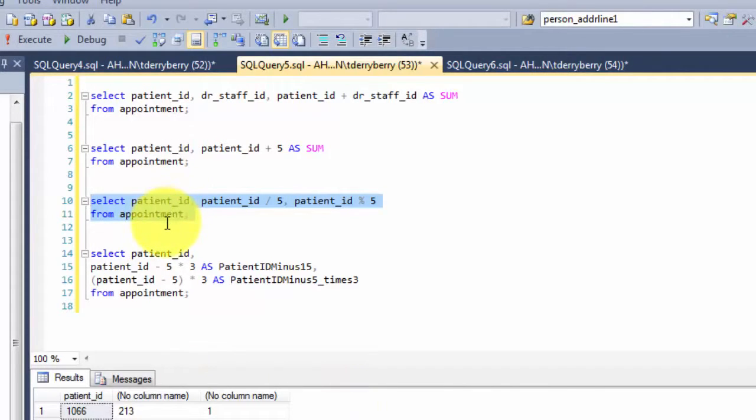Notice when I run this statement with no aliases for these calculated columns, no column name is displayed as the column name for both of those columns. That's why it's always good to use aliases for your calculated columns to be more descriptive.